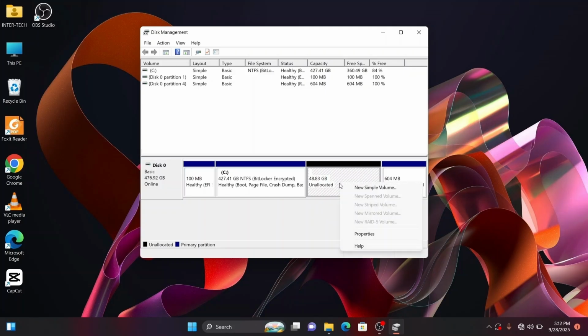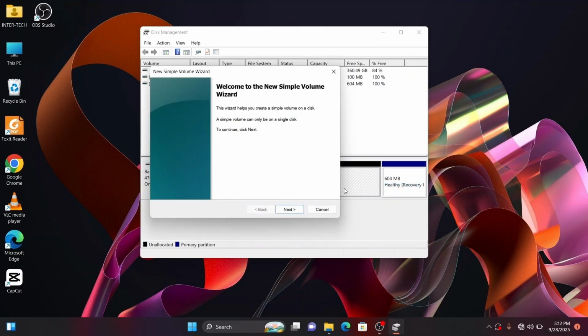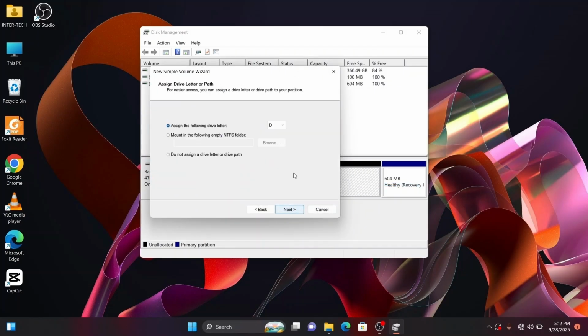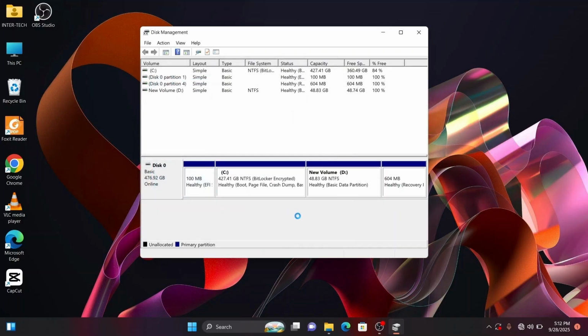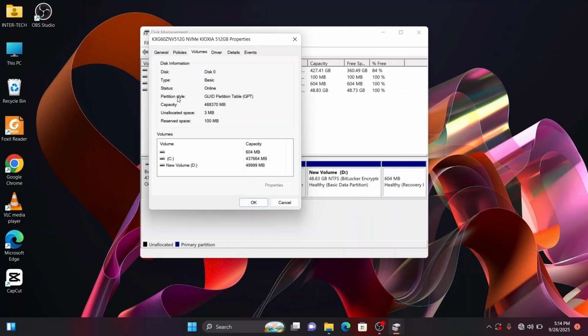So next, you just right click on it and you take this option, new, click on next. Okay, I want it to have the label D. After that, click on next, finish. Okay, and also at the end here, if you go where we have disk0, you just right click, take properties to where we have volumes. So if you see here, the partition style is GPT. This information can be very useful when you want to install an operating system on this computer. You need to know if it is GPT or MBR.